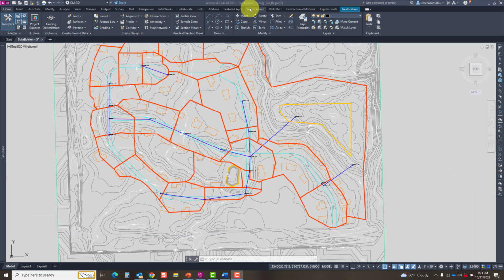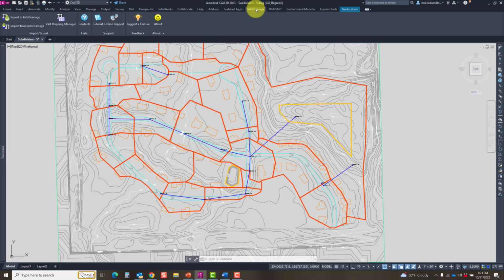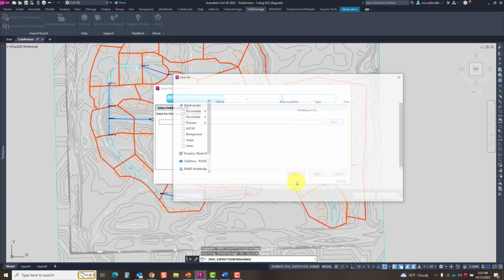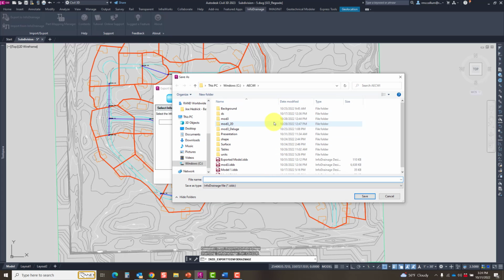So depending on which version of InfoDrainage you have, you might have the ability to export using the InfoDrainage tab here. Now if you don't, it's not the end of the world. You could go through a few more steps and get it out, but in the most full-featured version of InfoDrainage, it gives you the ability to just export directly to InfoDrainage. So I can go to InfoDrainage, I can tell it which model I want, I could create a new model here, I can just export it on top of one that I already have and replace it.